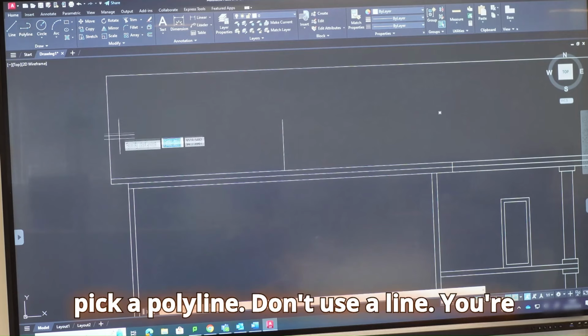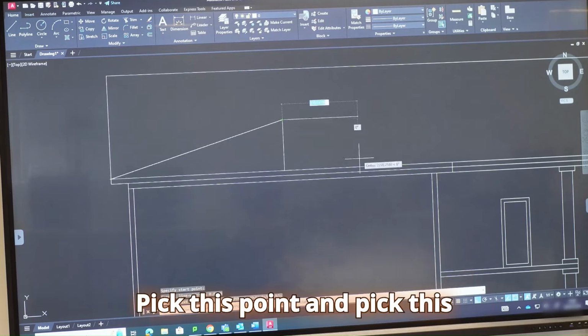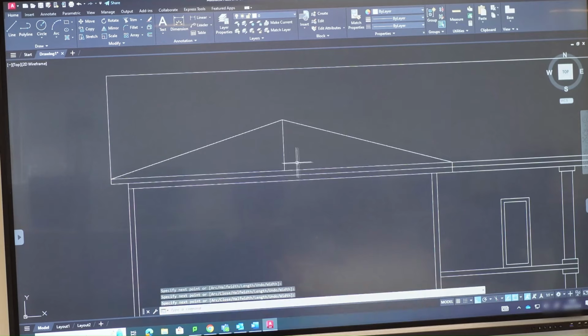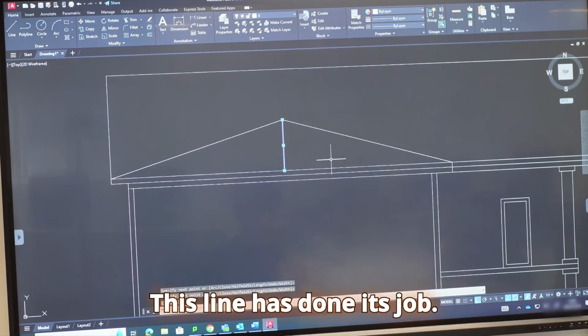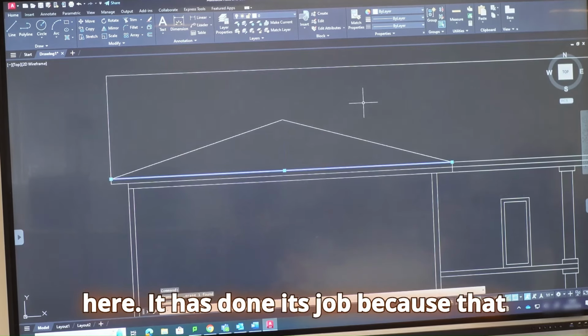Don't use a line. You're going to see why. Pick this point, and pick this point, and press enter. This line has done its job. Delete. There is a superimposed line here. It has done its job.